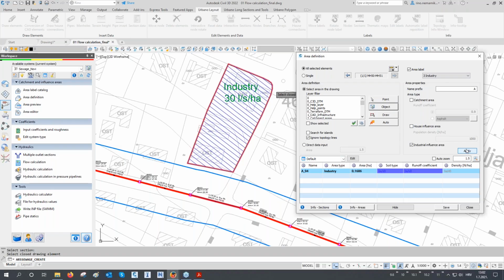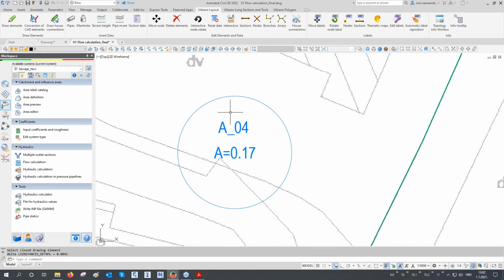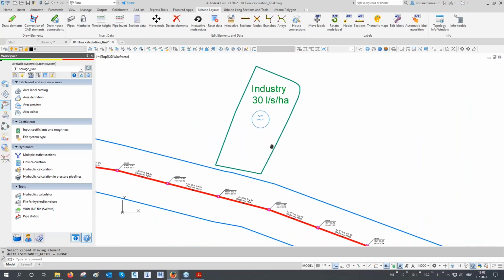Let's click apply. Okay, we see that the soil type and runoff coefficient is not defined, and the density, because it's just the industry area. Of course, it can be both industry and house and catchment, no problem. Let's click save, and this is created. So this is the name, and this is the area in hectares.